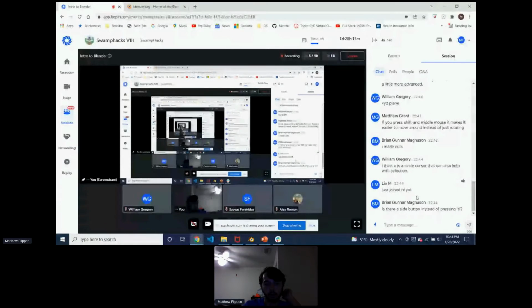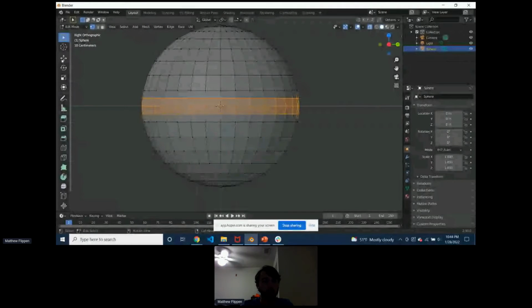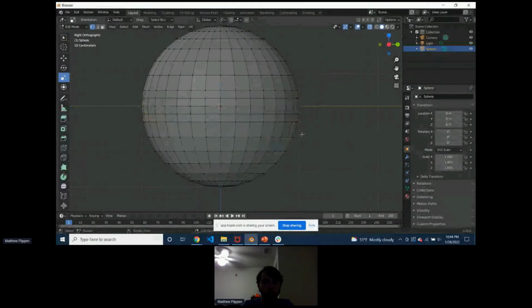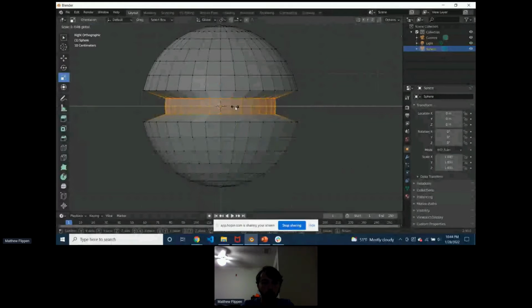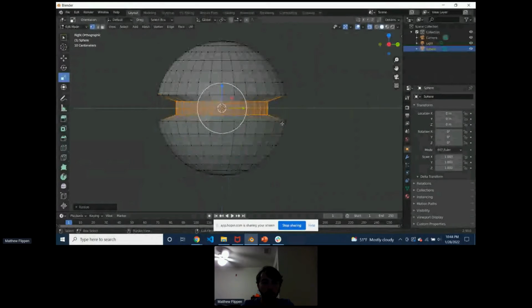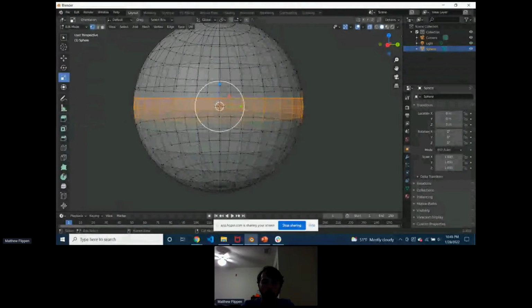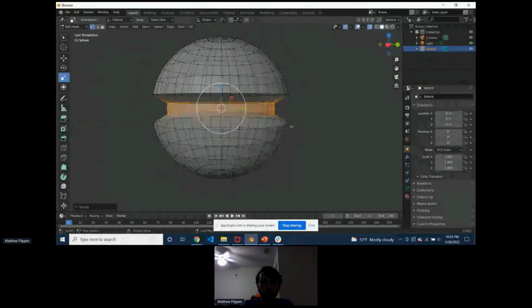Is there a side button instead of pressing S? I think there is. Yeah, it's right over here. If you click this button, I think, wait, hold on. I think this might only let you scale along axes. Yeah, this is only letting you scale along axes. So maybe if you click, yeah, oh yeah, okay.